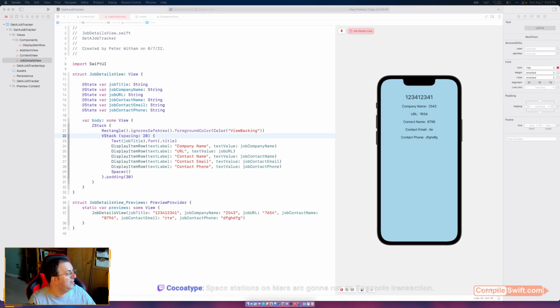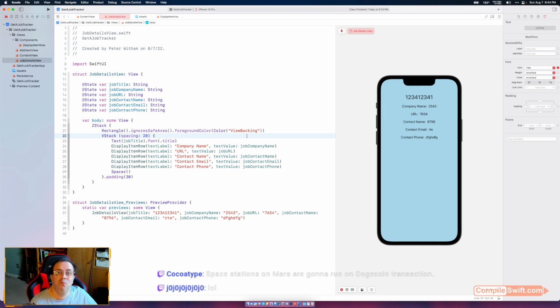Okay. Space stations on Mars are going to run on the Dogecoin transaction. Don't, dude. Yeah, but you know what? You won't be using Twitter to communicate if he wins the court case. I've got lots to say on that, but I'm not going to. Who knows? One day, Tesla may want to hire me. I'm not going to be against it, as long as they pay me $1 million a year.